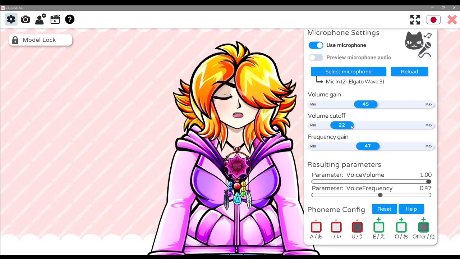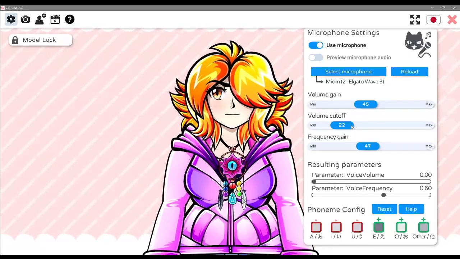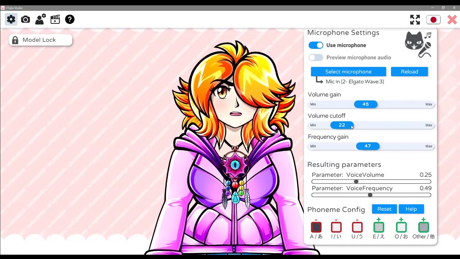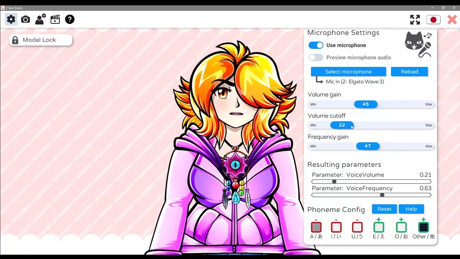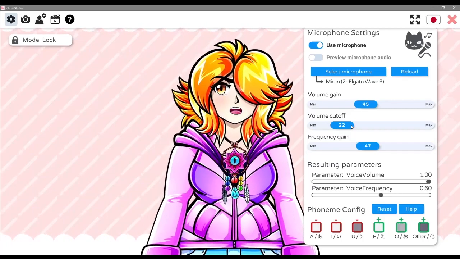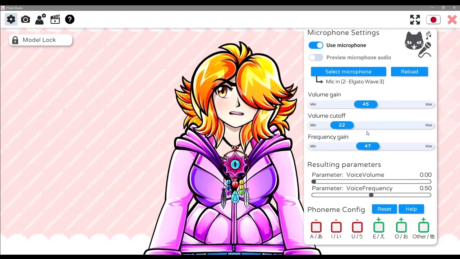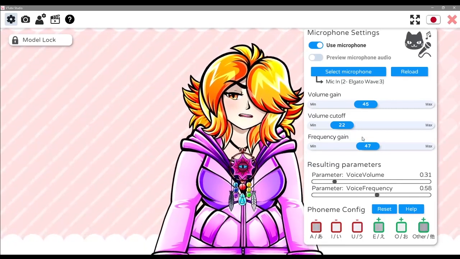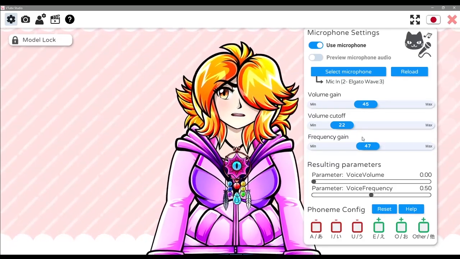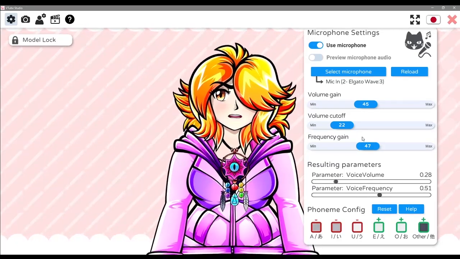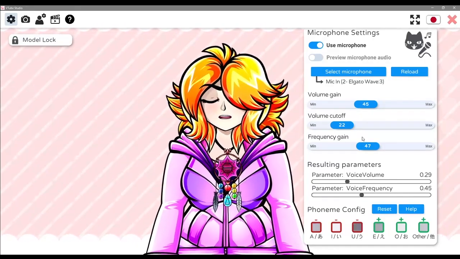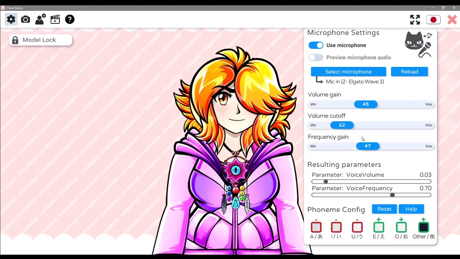You may have to tinker with these settings though, because it may be unique depending on your living circumstance, how loud it is in the background and such. But yeah, just kind of throwing it out there. I'm not too sure about things like frequency gain and volume gain. I'm not 100% certain as to what these are, but again, you'll kind of get a feel for it. Just keep talking while you edit these settings and you'll probably get it to a point where you're happy with the way your character is speaking.